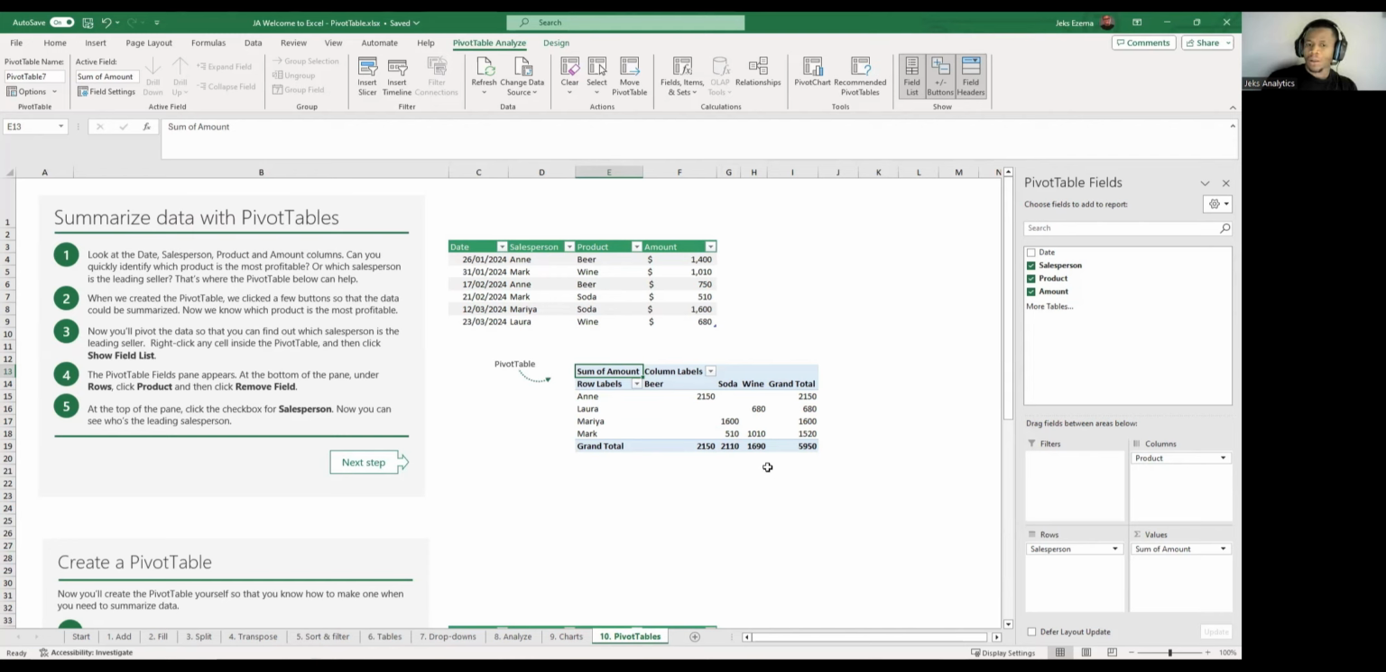Once you understand what to put where, looking at it, amount is the only value variable here. There is also a way we can use this if we want to know how many products were sold by each of them. Then we can drag the products to the values, because this time around we want it by count.